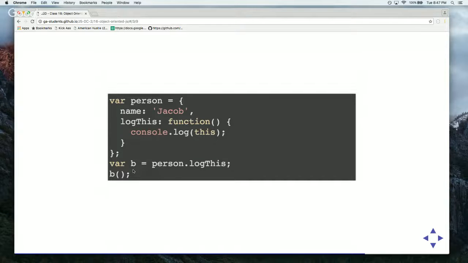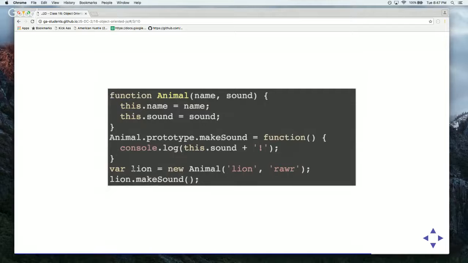Okay, let's look at another example. This one's a little more code, so I'll give you a second to soak this in.